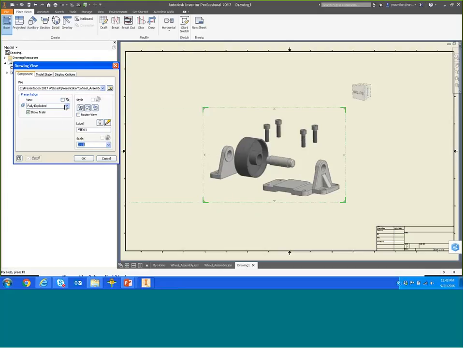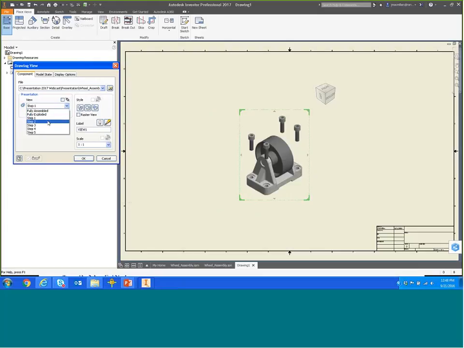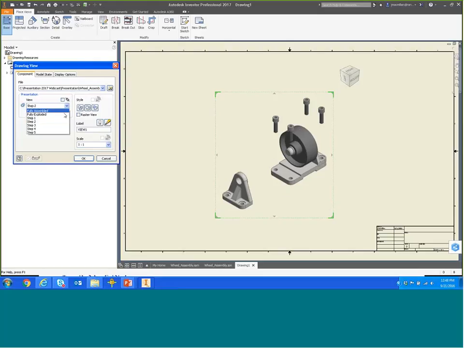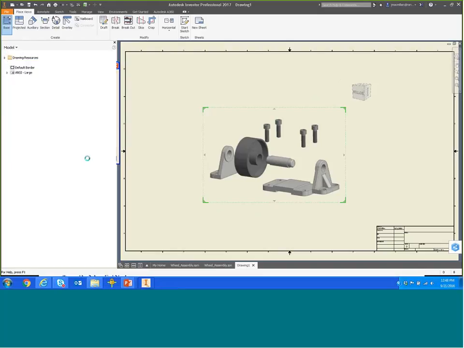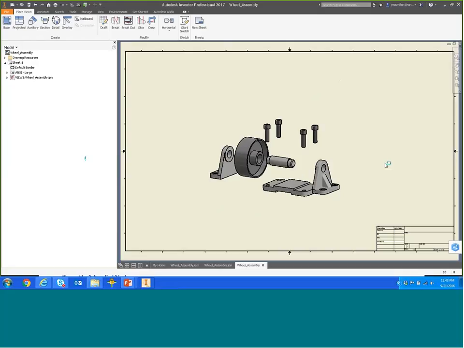And in the drawing view dialog box, I could pick the pull-down menu here, and you can see I have access to all of those steps that I also created. Okay, I'm going to use my fully exploded one. I think that looks pretty good. Maybe change it to shaded and click OK. So now I have that view. So that was created from the presentation file, and that's the only way that I could have created that exploded view.